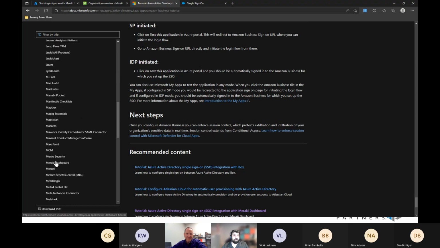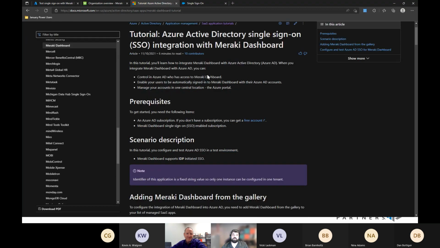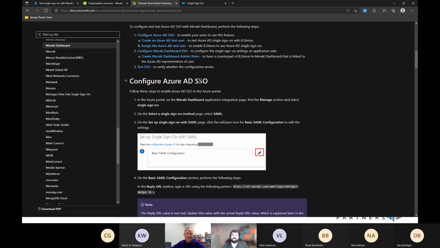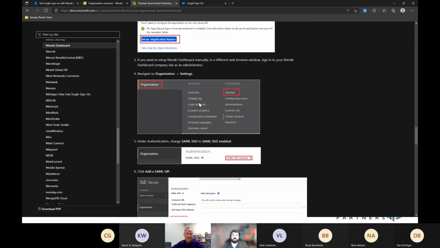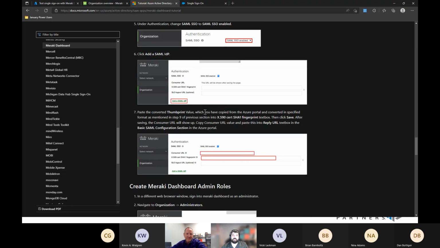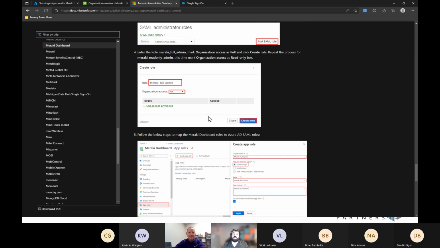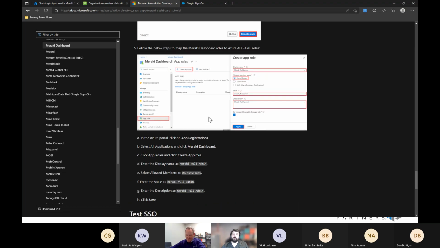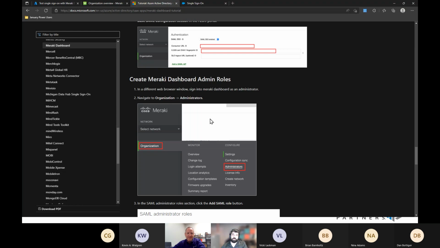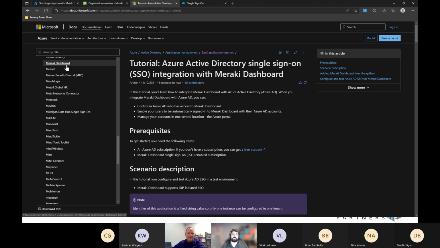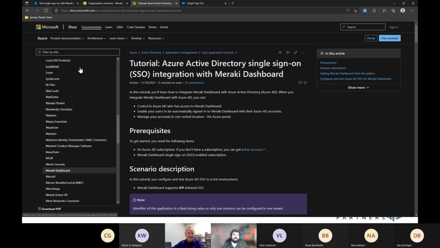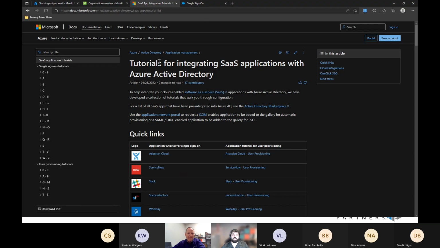And let's see here, let's find Meraki dashboard, right? And here's the instructions for the Meraki dashboard that we have set up here. And as you'll see, it walks right through all of those pieces all the way down. Even has the Meraki side of it in here, right? So not every application has this. The reason I picked Meraki is I know I've configured it multiple times, so I know that it's there. So I don't have to go to the Meraki site to look at it, but it's all there. And so that is a very helpful place to come to start evaluating. And so this is again, like I said, it's the tutorials for integrating SaaS applications with Azure Active Directory.